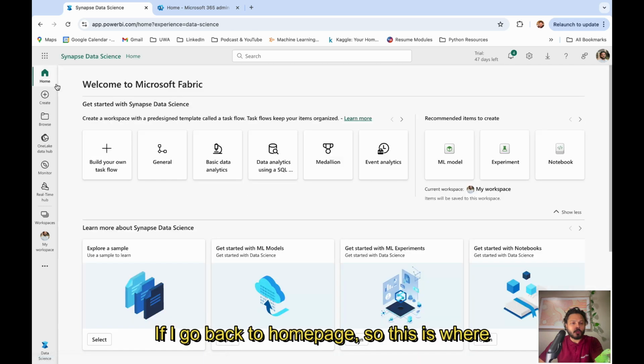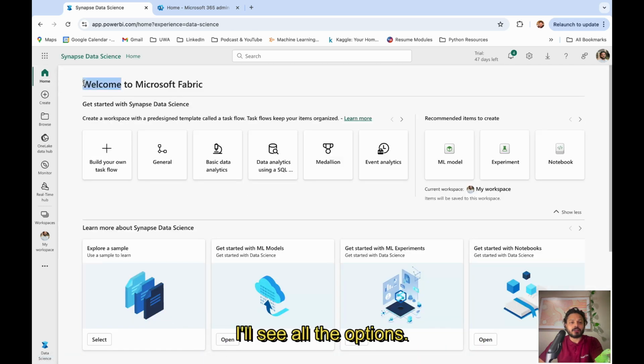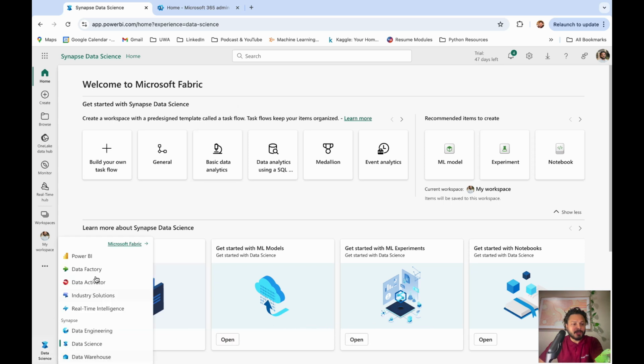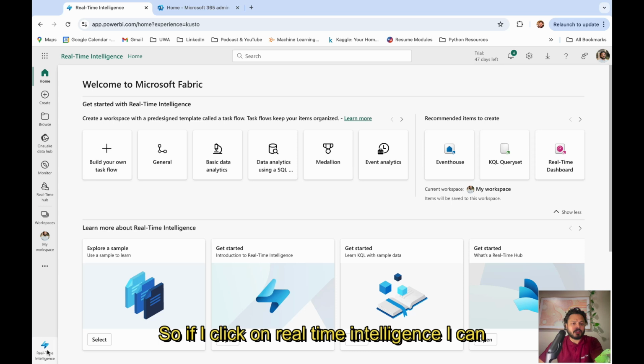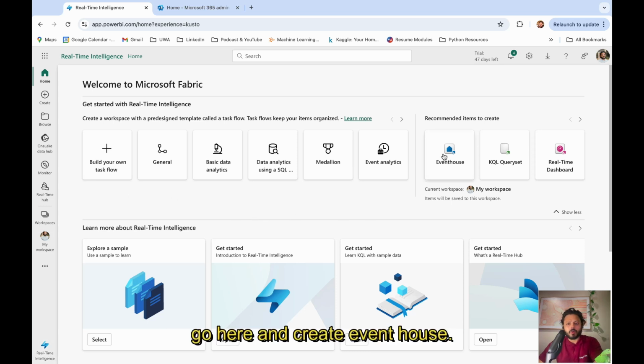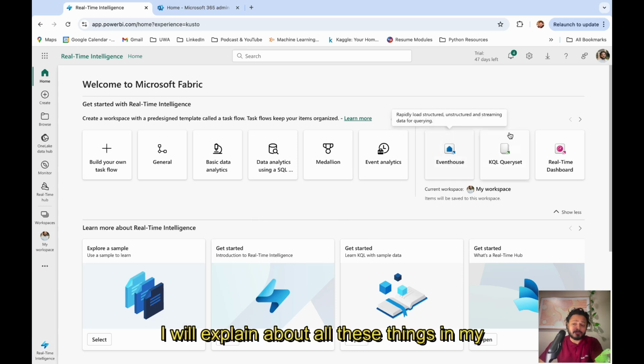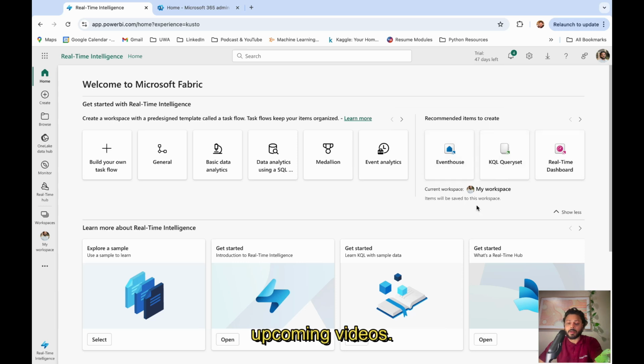If I go back to home page, this is where I'll see all the options. Currently it is still on data science, which I clicked. If I click back on, let's say, real-time intelligence, I can go here and create event house. I will explain about all these things in my upcoming videos.